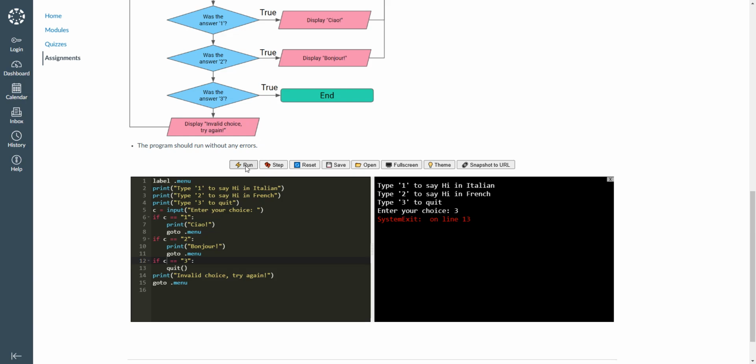That's our program quitting. If we type in anything else, like say 5, it should say invalid choice, try again, and then we go back up to our menu. We're handling now all 3 valid choices and then an invalid choice as well.